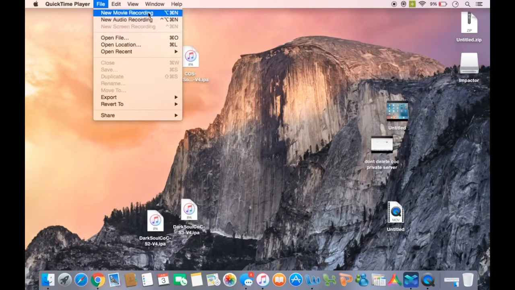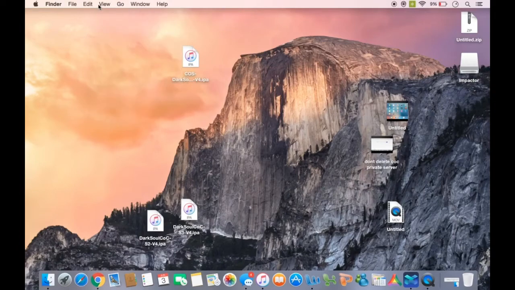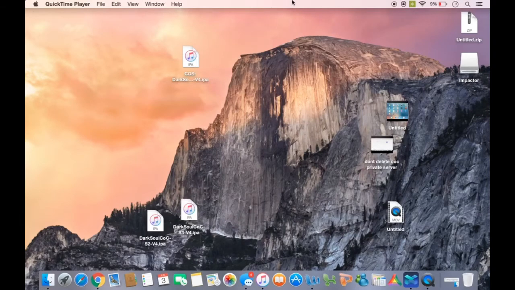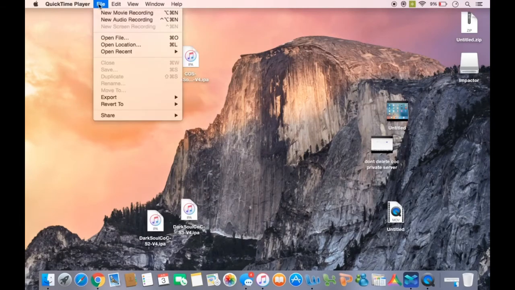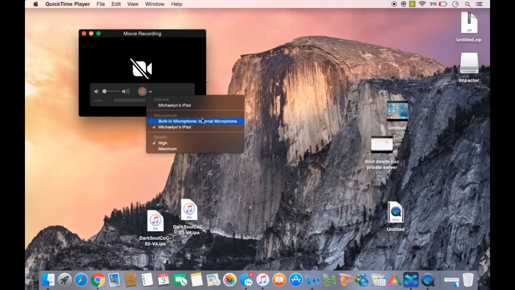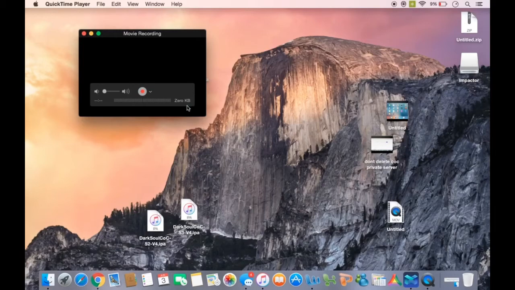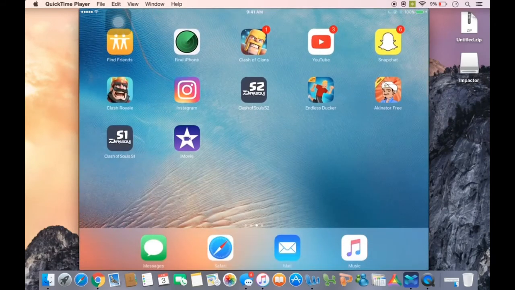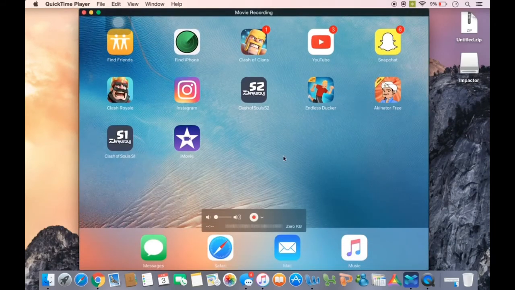But if you want to record your iOS device, your Apple device, then you can do New Movie Recording, and you can. You have to plug your device in with a lightning cable. And after it's plugged in, it should just pop up right there. Click on that. And whenever you turn your iPad on, or whatever you're using, it should be popped up right there.